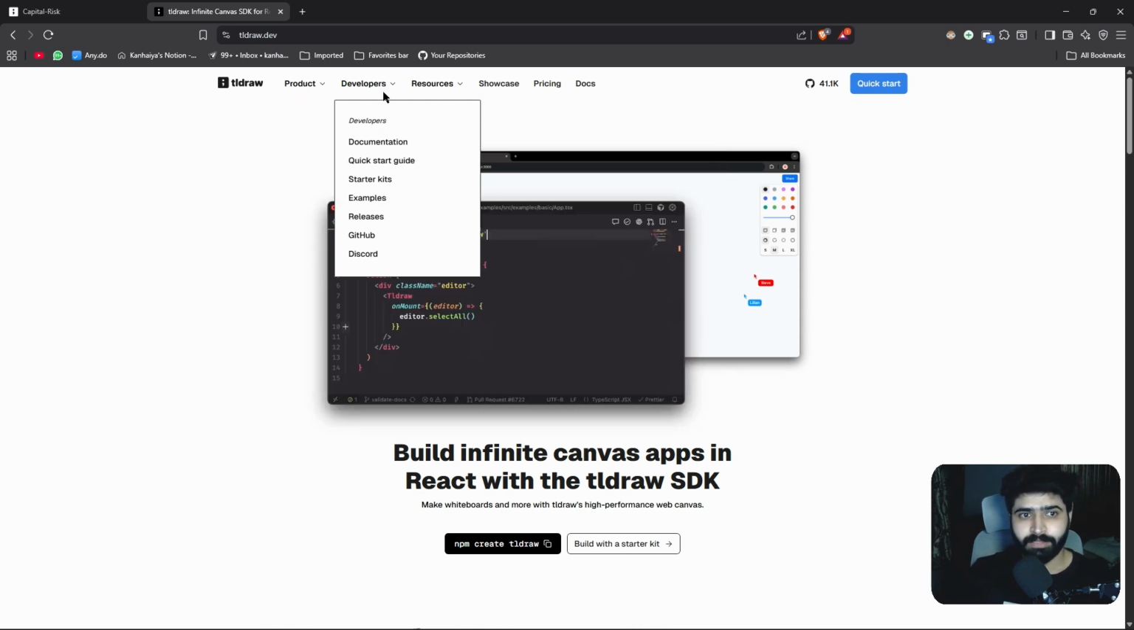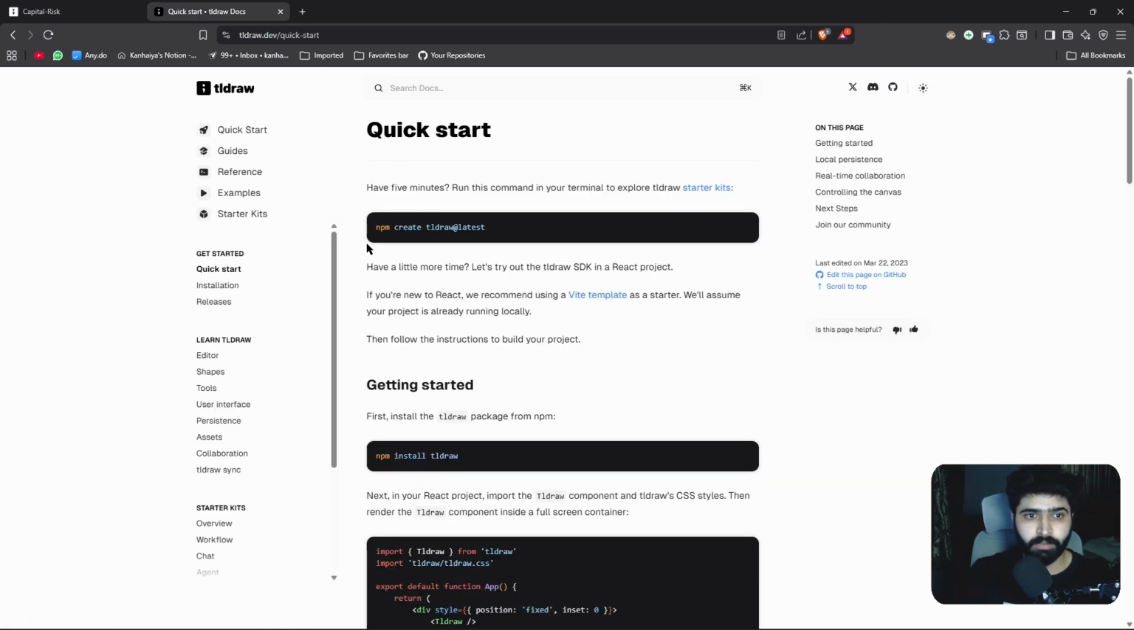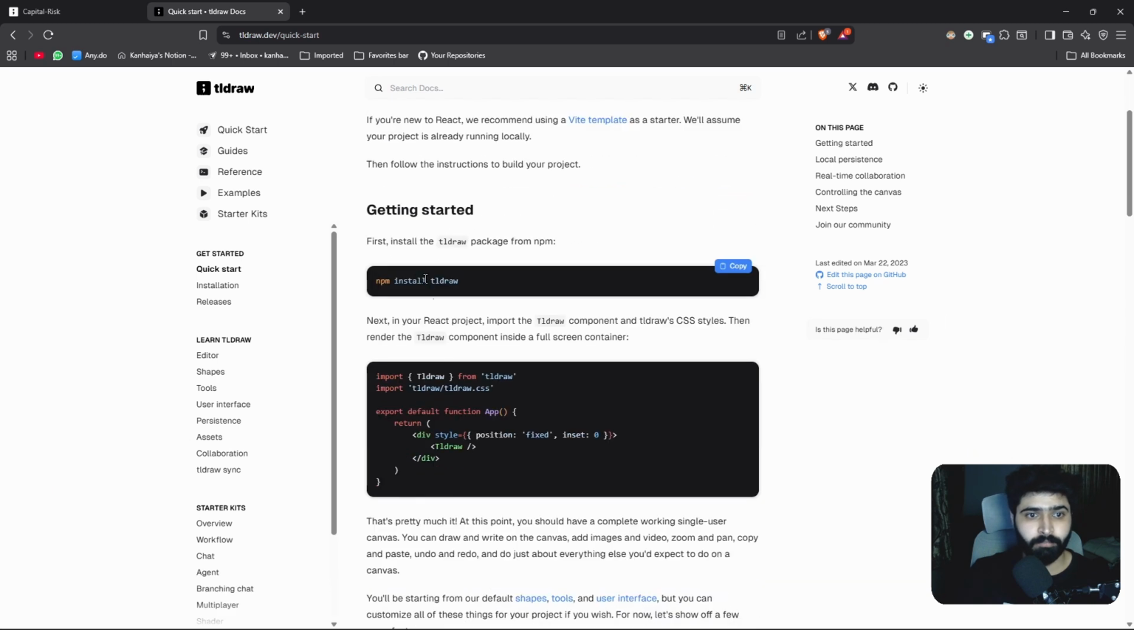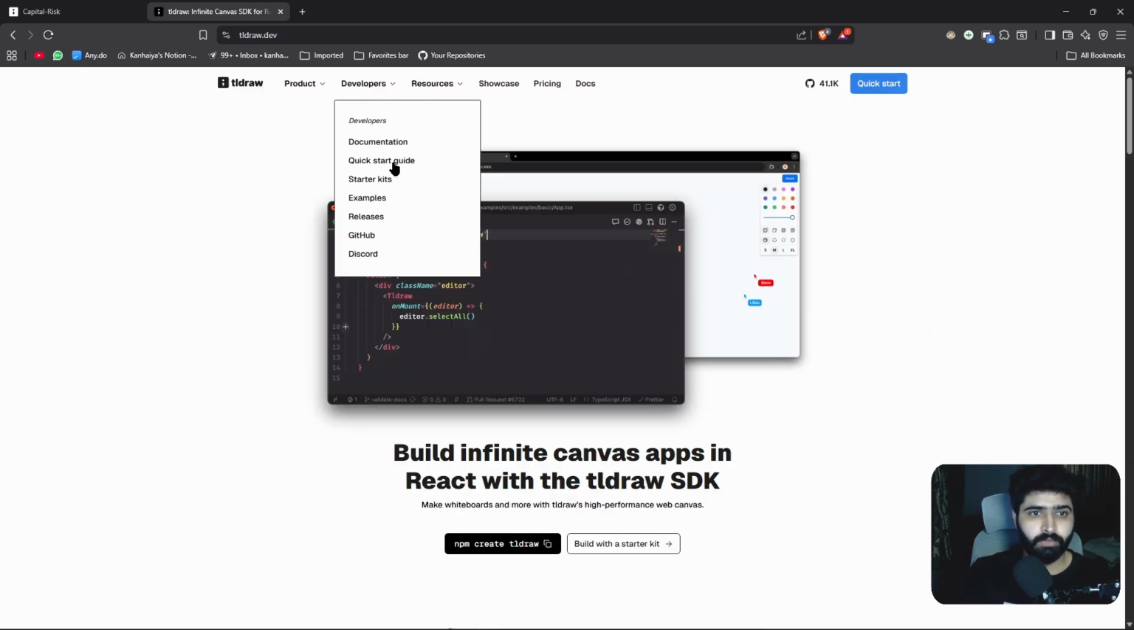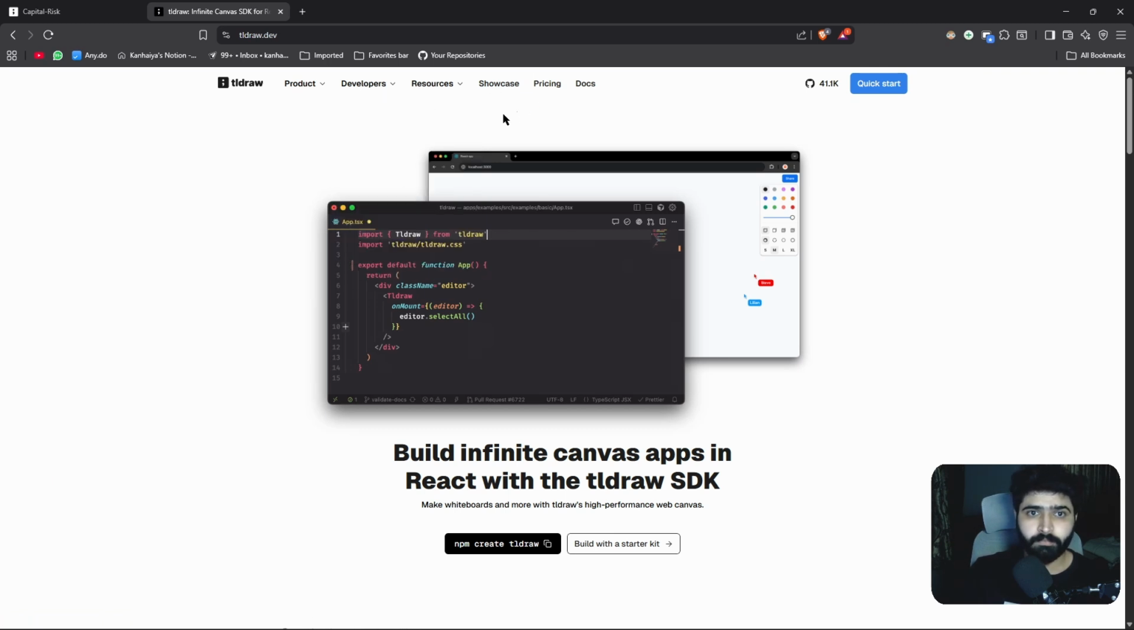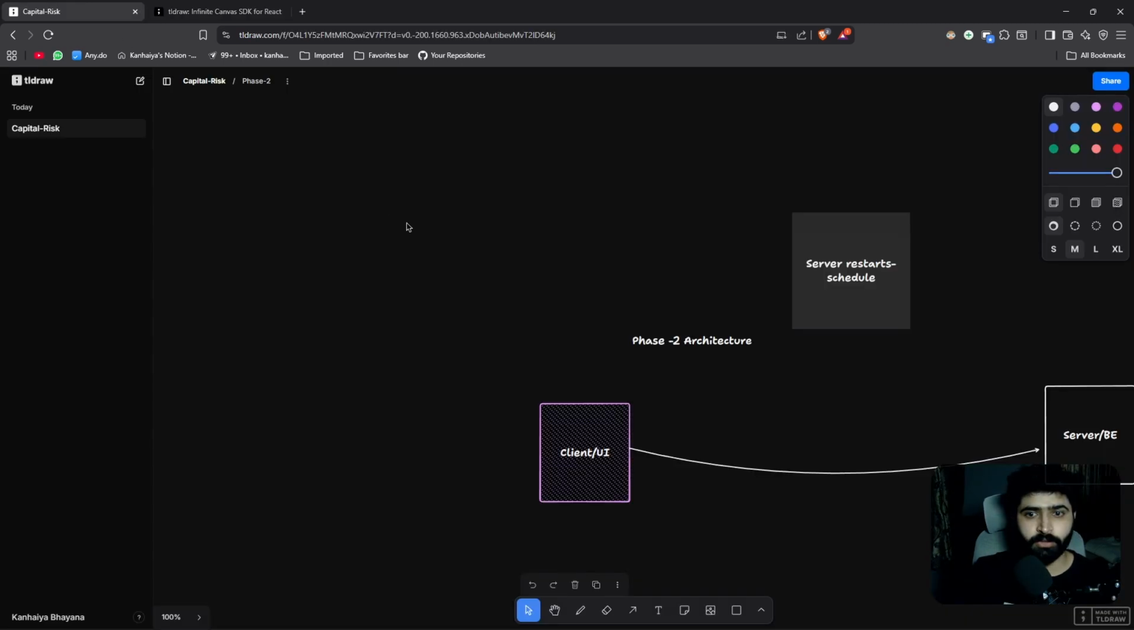In the developer section, you can go to the documentation. You will find the React and TypeScript documentation, and you can integrate with NPM. Here you also have the quick guide, starter kits, and examples, and you can check these out. Let me show you the first one.